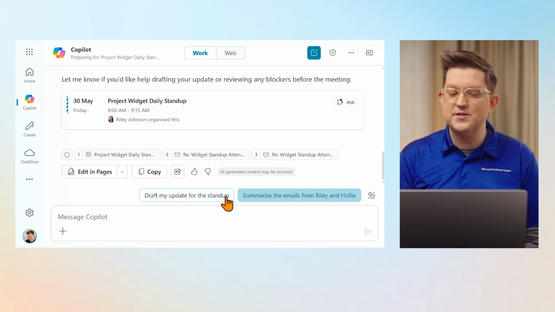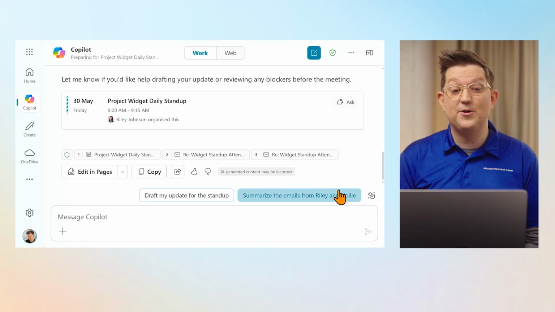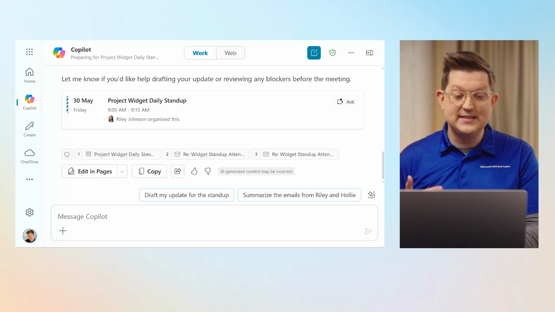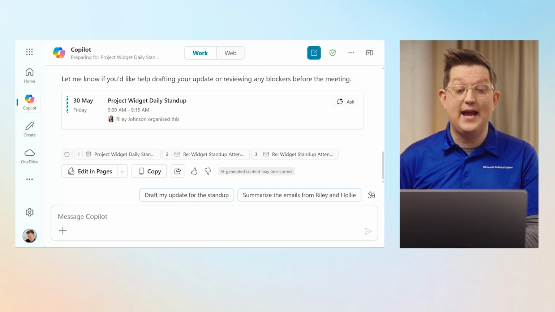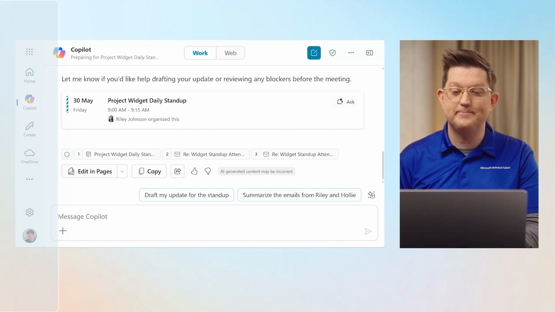And you've even got some follow-ups here. Drafting my update or give me a little bit of summary context on those extra emails. It's very easy and it's designed to be simple to pull in extra information from these other sources. So think about how you can use Copilot in your day.